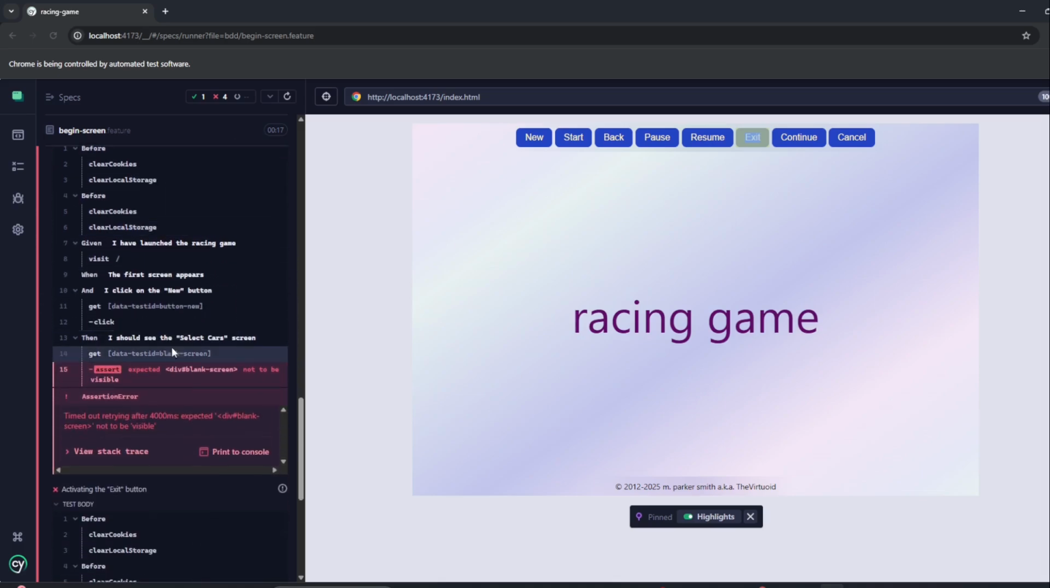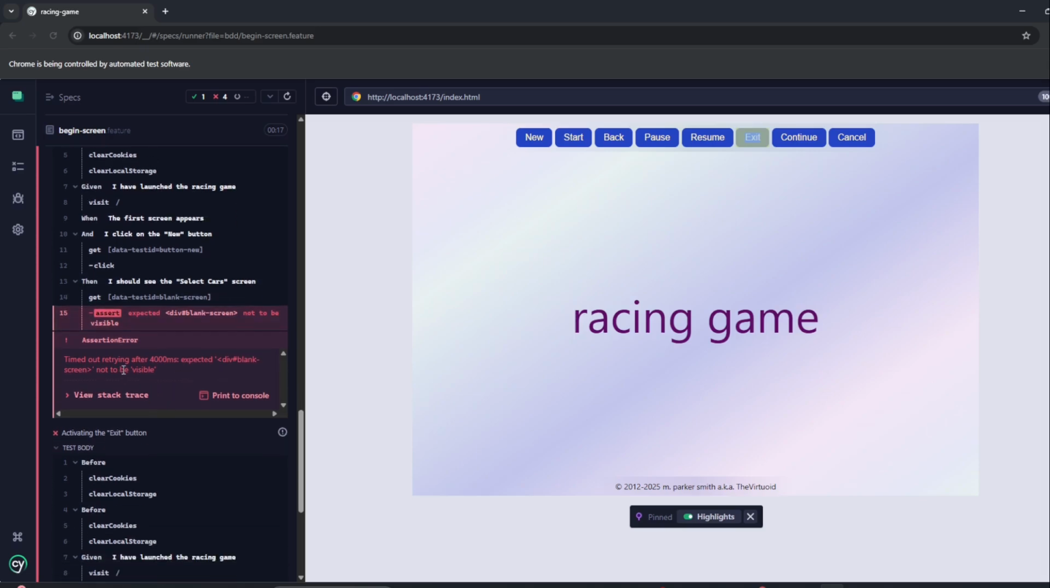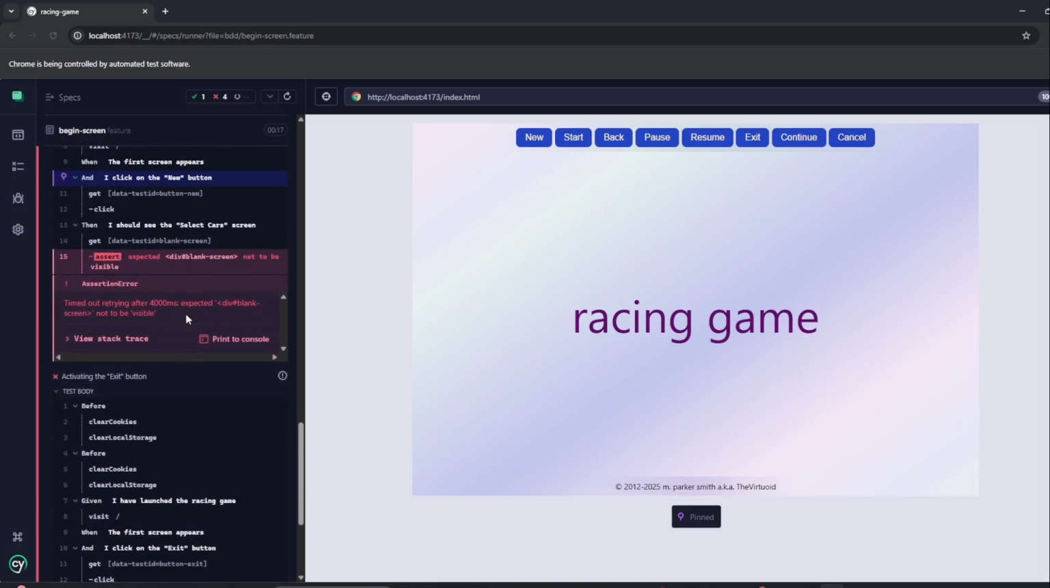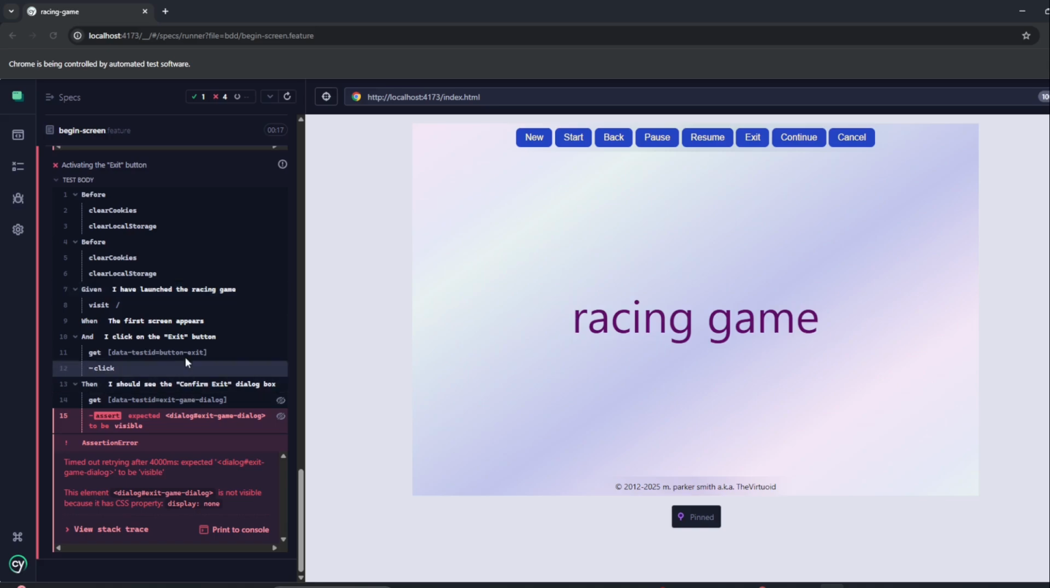Here we go, and finally, then I should see the select car screen, the visible blank screen not to be visible. Timeout retrying, expected blank screen not to be visible. So this is after I click on the new button. I should expect the blank screen to be invisible, which is what I call the racing game screen. So that's an error, and when I click on the exit button, I should get a dialog box because the dialog is not there.